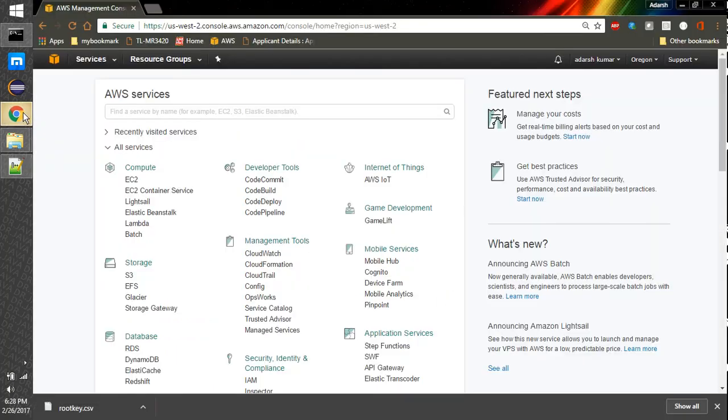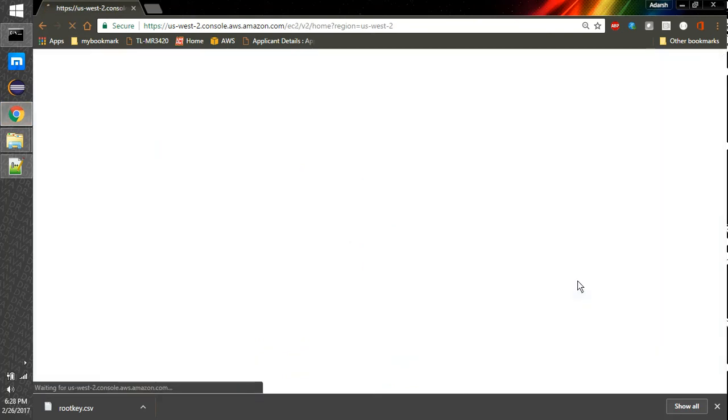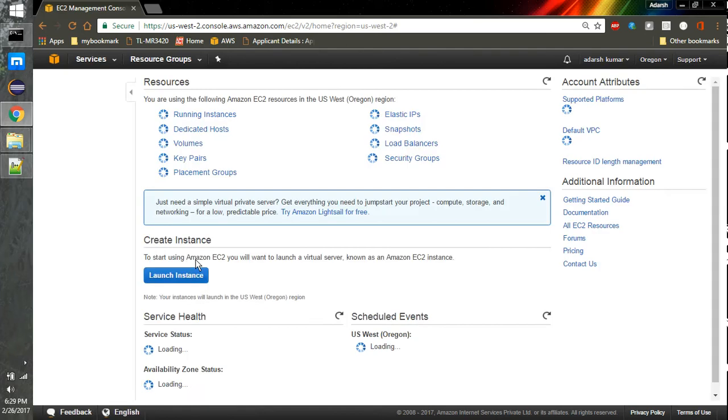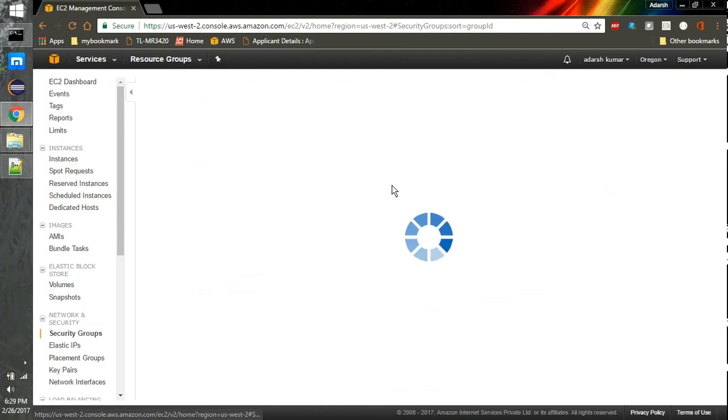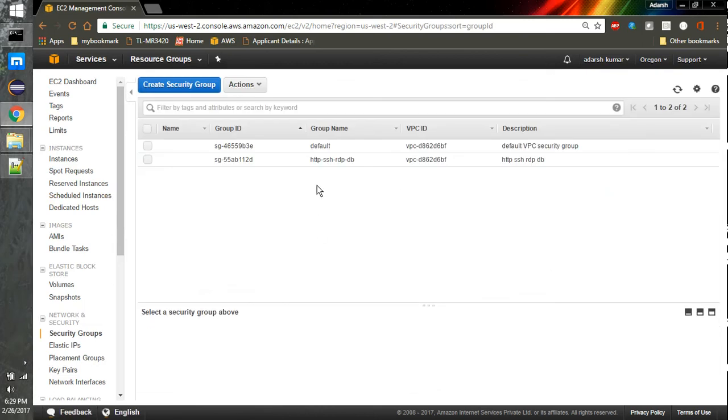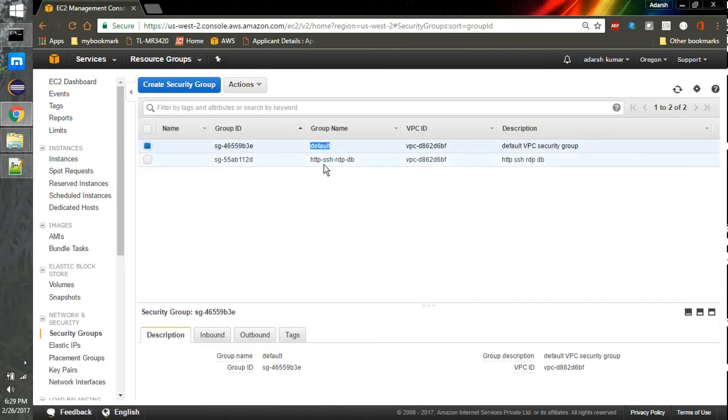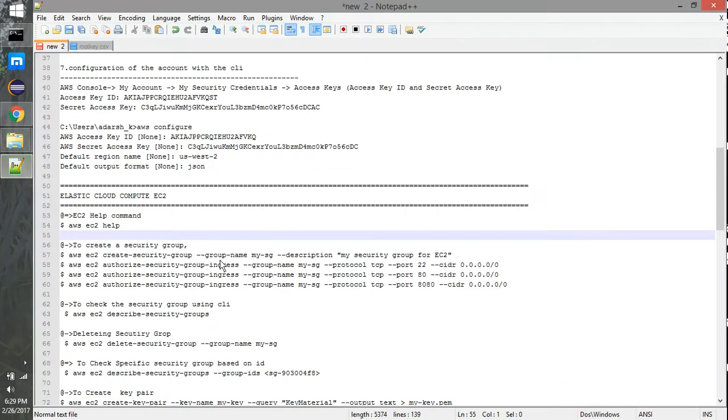So as of now, if I go into the services EC2, I can see here in the security group I am having only two security groups. One is default, another one is HTTP, SSH, RDP, and this one. So how can we create a security group?